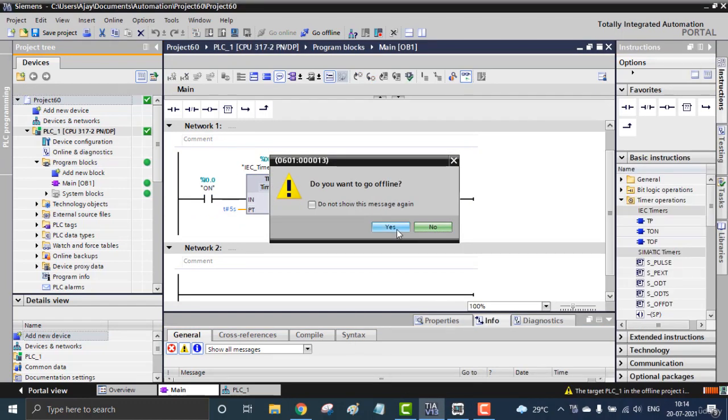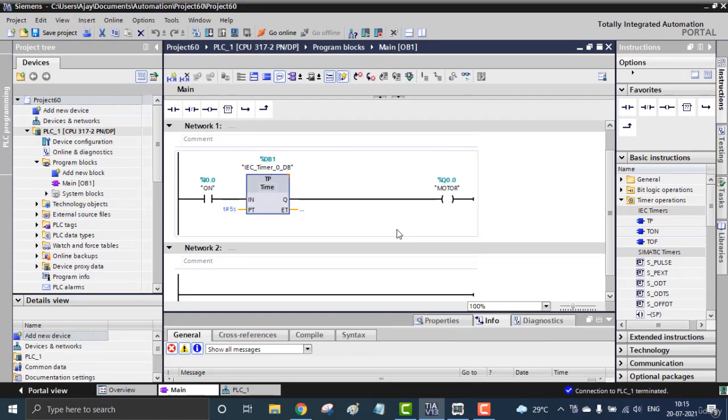So we just completed all the types of timers in this PLC. Next, we'll be coming to counters.